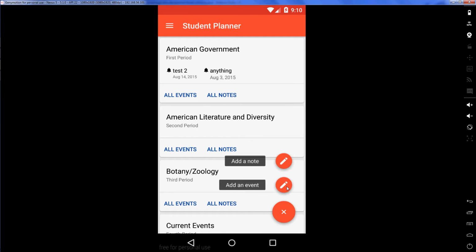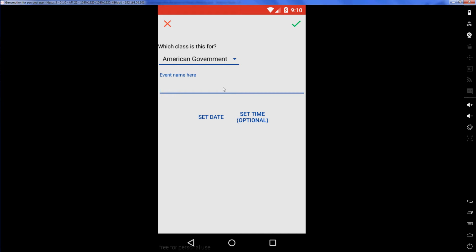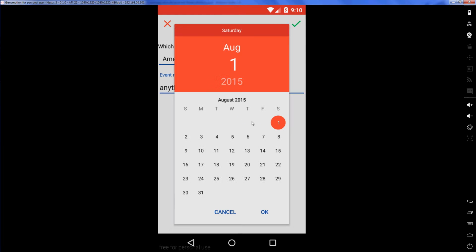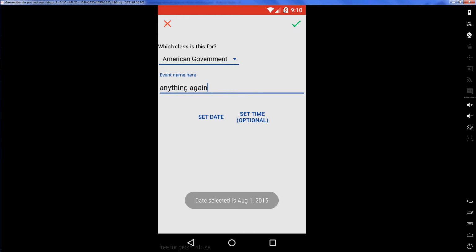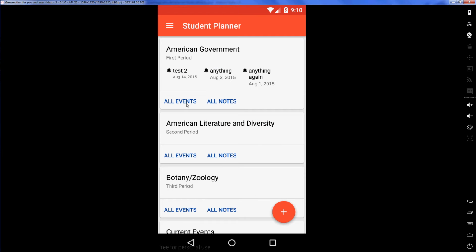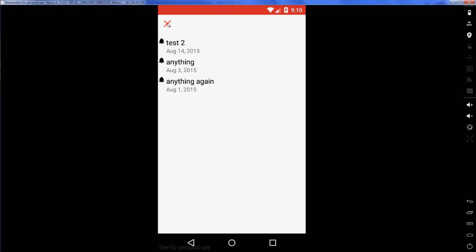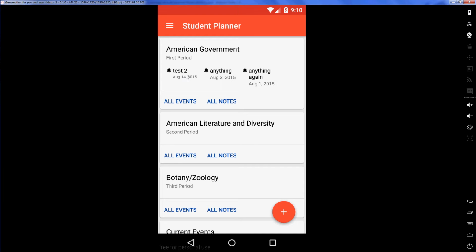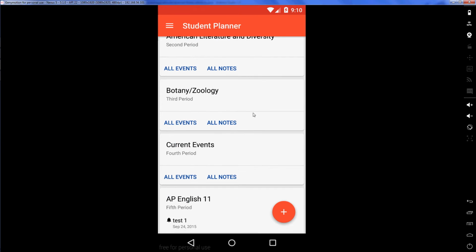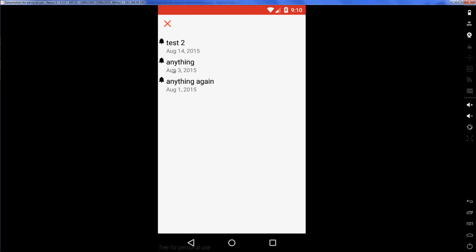Anything, and I'll add one more just to kind of really show you the feature. I'll call it anything again. And then have that. Set the date. Just leave it like that. Good. There it is. And then I want to show you the feature, which is now, as you probably would have noticed before, it wasn't implemented yet. But now when I click all events, it shows me all events.